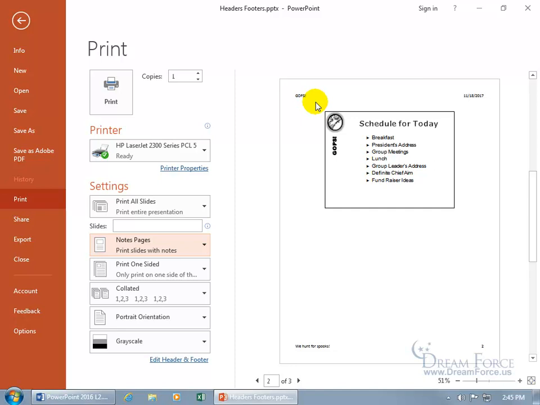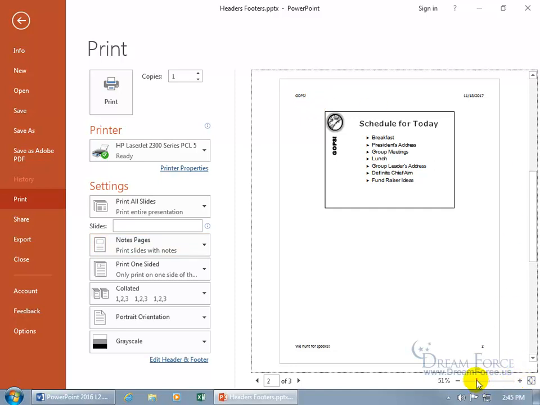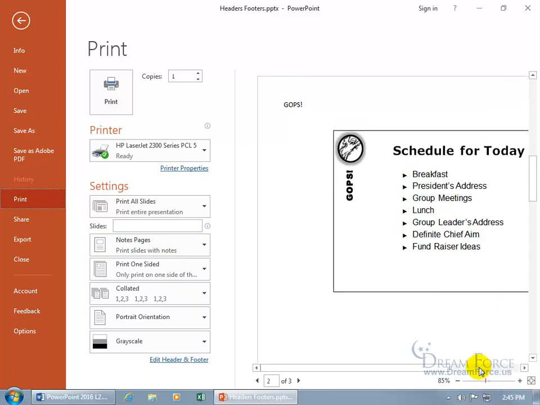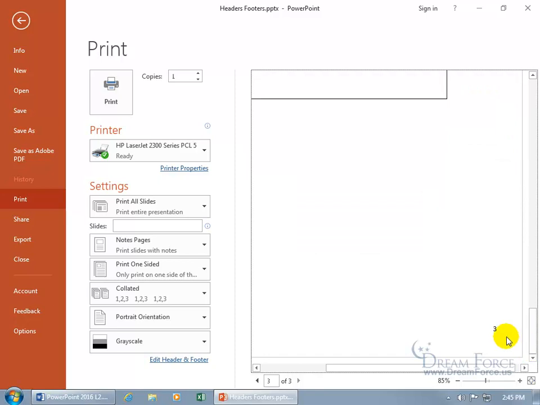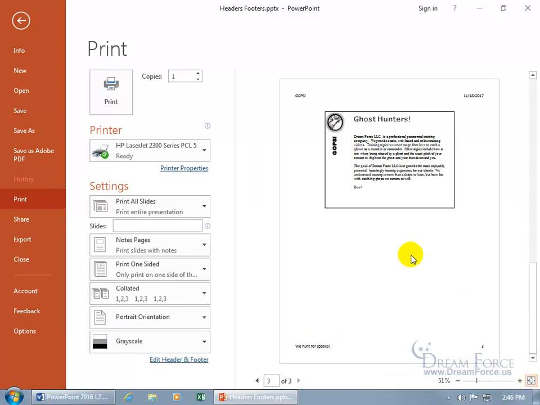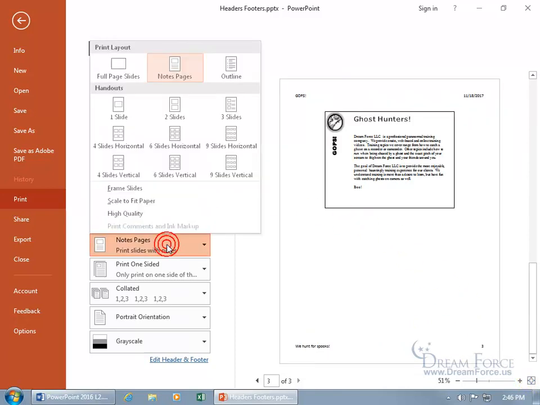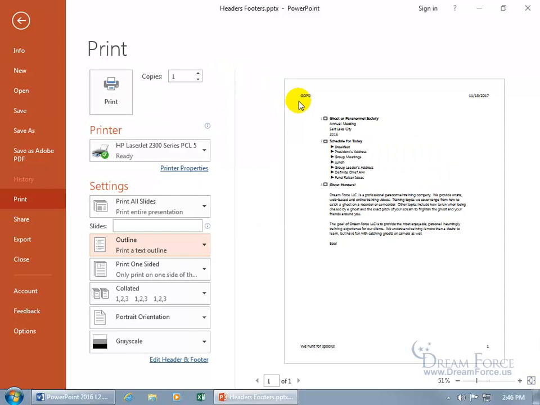Alrighty, let's come down here and click drag to zoom it in. There you go. See that? GOPS. Let's scroll over, and then the date, down to the bottom, page number, left. We hunt for spooks. Let's click on Zoom to Page. And let's come back down here, click on Notes Page to Outline. It's on the Outline page of every page that you print off.